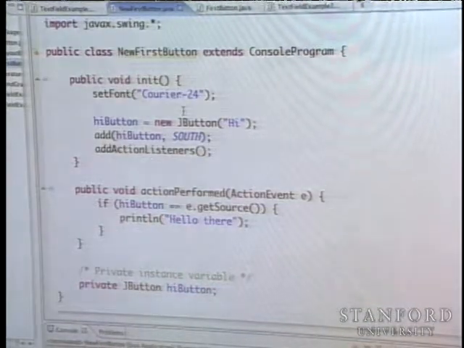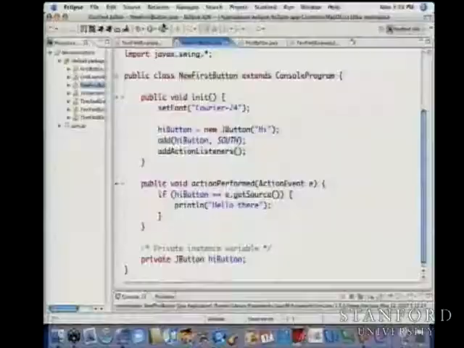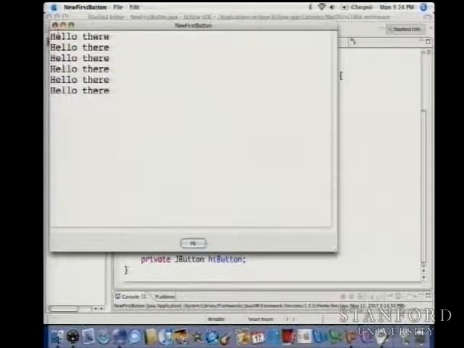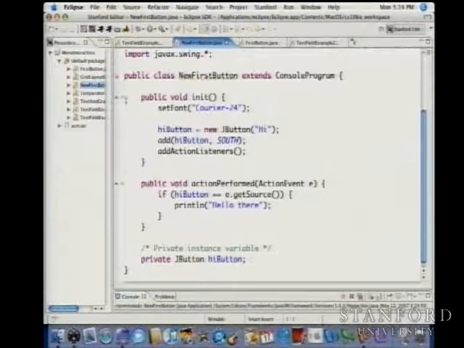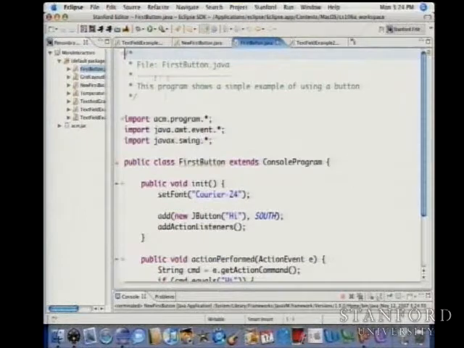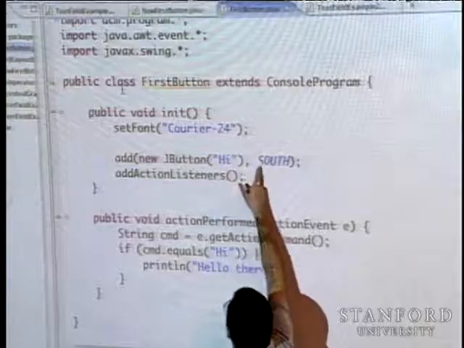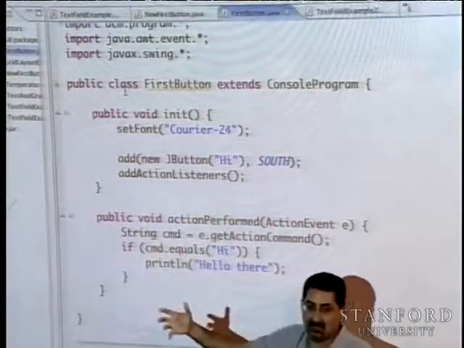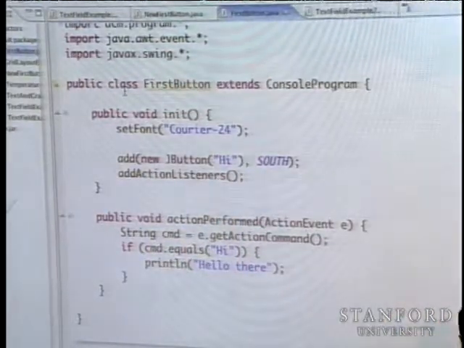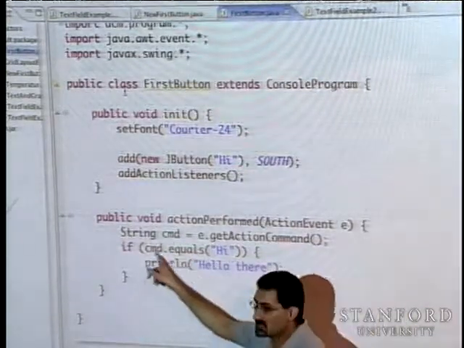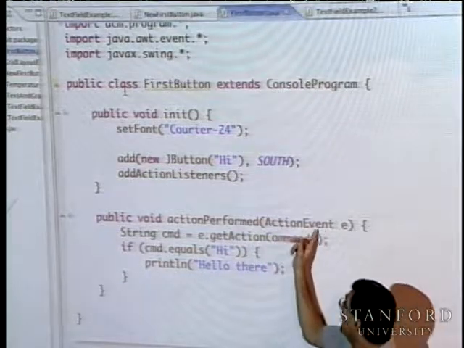So I can go ahead and run this program. And if I click hi, you get the same thing I saw before. Every time I click hi, I get hello there. Now, alternatively, I could have written this a slightly different way, which is the way you saw last time. What I can do here is, when I'm going to do the add, just go ahead and create that button and add it all in one line, because I don't need to have some variable that stores the button.